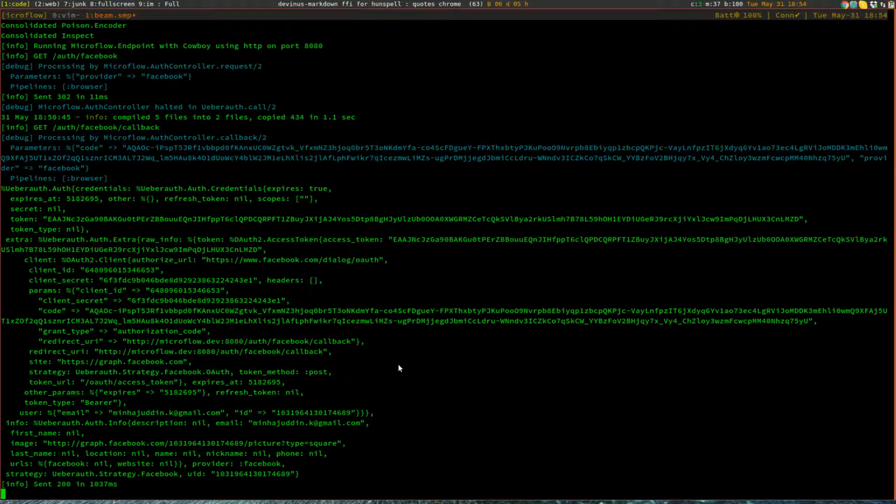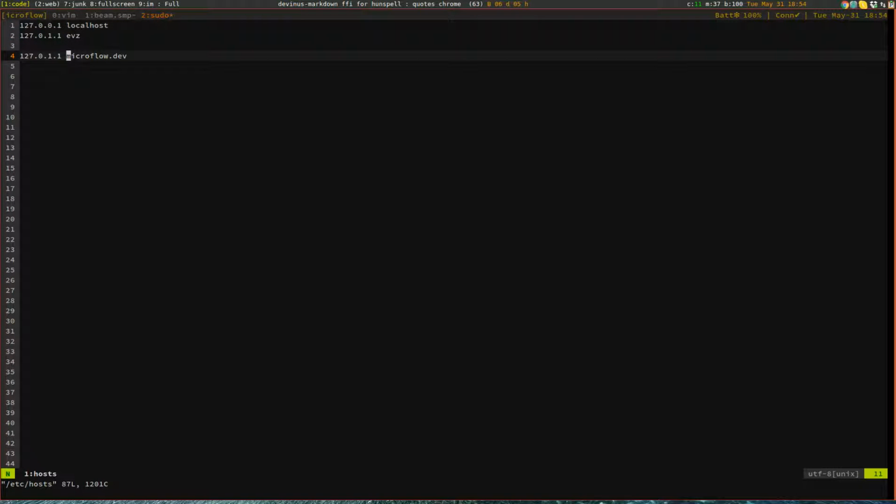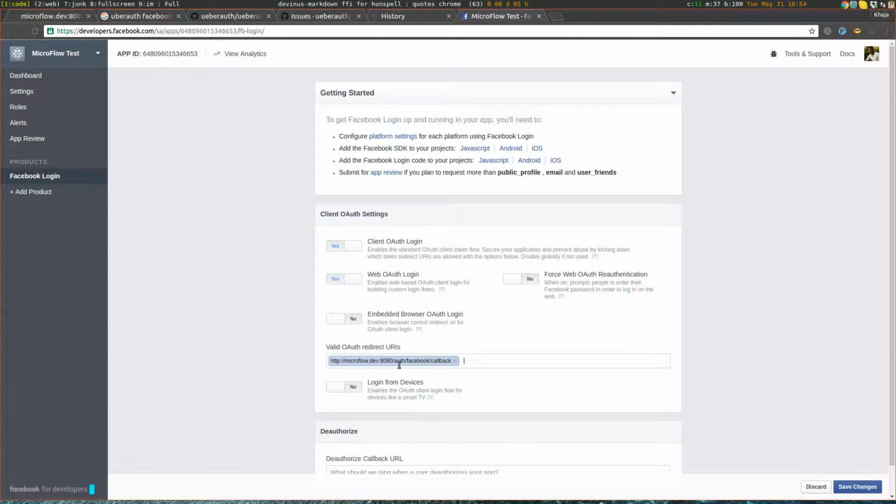To fix that, what I did was add an entry called microflow.dev in my local hosts. I'm sorry, the local DNS resolver file, which is /etc/hosts on Linux, and a similar file on Windows too, and it points to my local computer. So that has fixed the issue with the invalid URL.